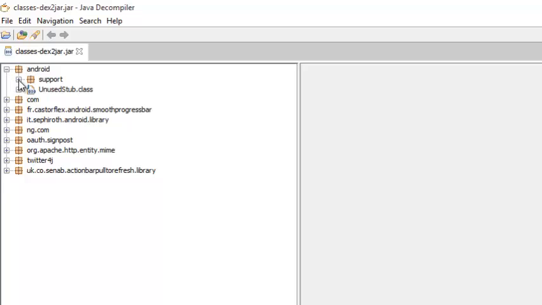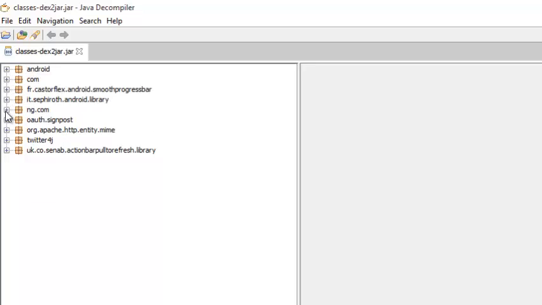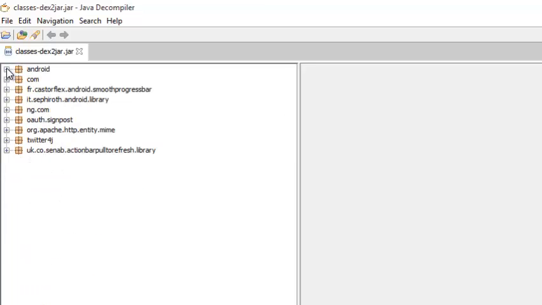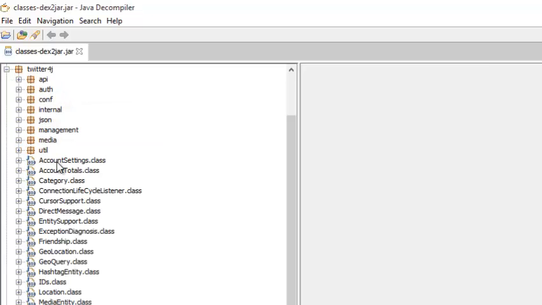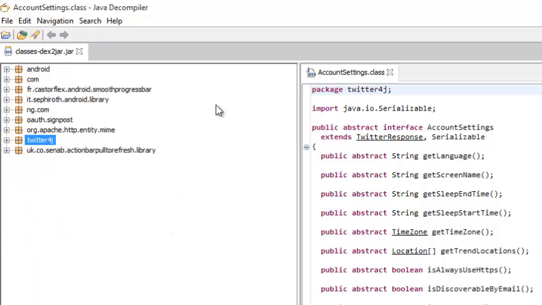If you can see, a lot of packages have been extracted, you know, com, palettes, a lot of authentication, signpost. We use Twitter4J as well. Now, for you to have this, you can pick a class and you can visualize what the class is really about. You've been able to decompile the Java. Now you need to save this.